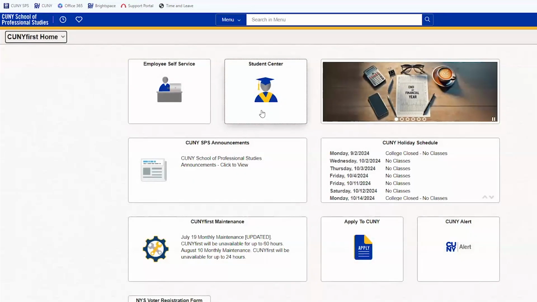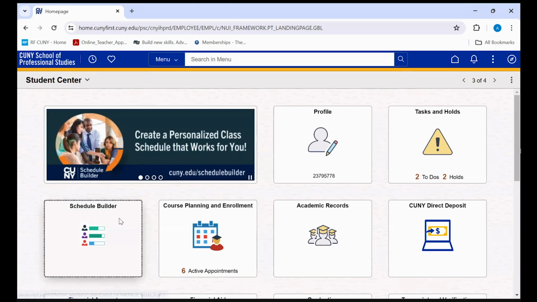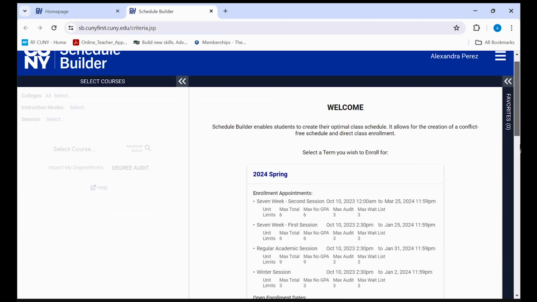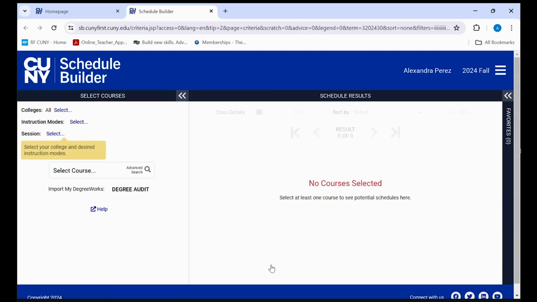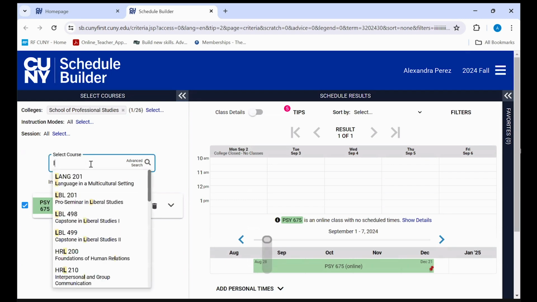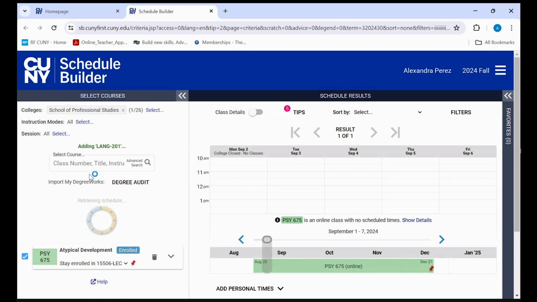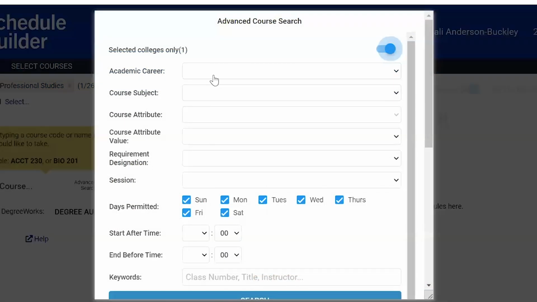Once you are in CUNYfirst, proceed to the Student Center and click on the Schedule Builder tile. Select the term in which you wish to enroll. In the Select Course field, type the course number, subject, course title, or instructor name and click Enter. You can also use the Advanced Search option to search for classes.